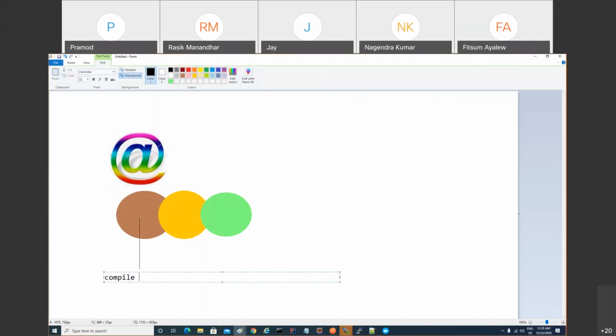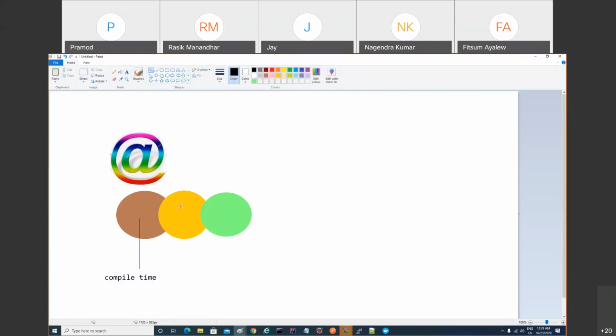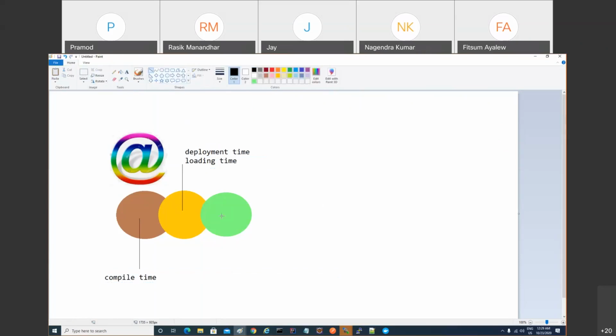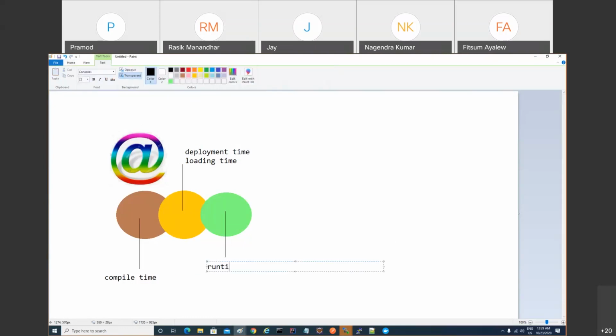The compile time, and this is deployment time. Deployment time, or you can say loading time. And the last one is runtime. Runtime means you are talking about within the JVM, the Java Virtual Machine.